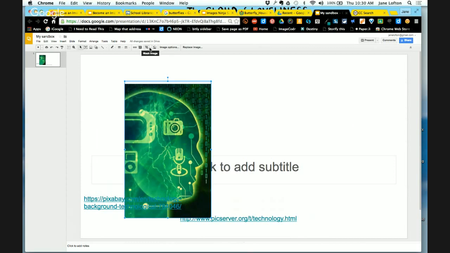Also notice, this isn't going to work in PowerPoint. This works in Google Slides and in Google Docs. Now notice this little mask image option. It's a little tiny arrow. Click on that. It has all these shapes.